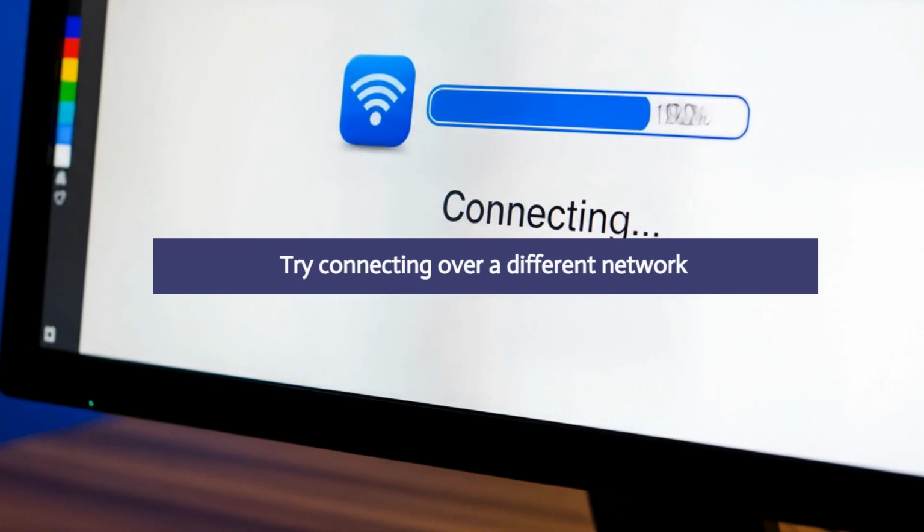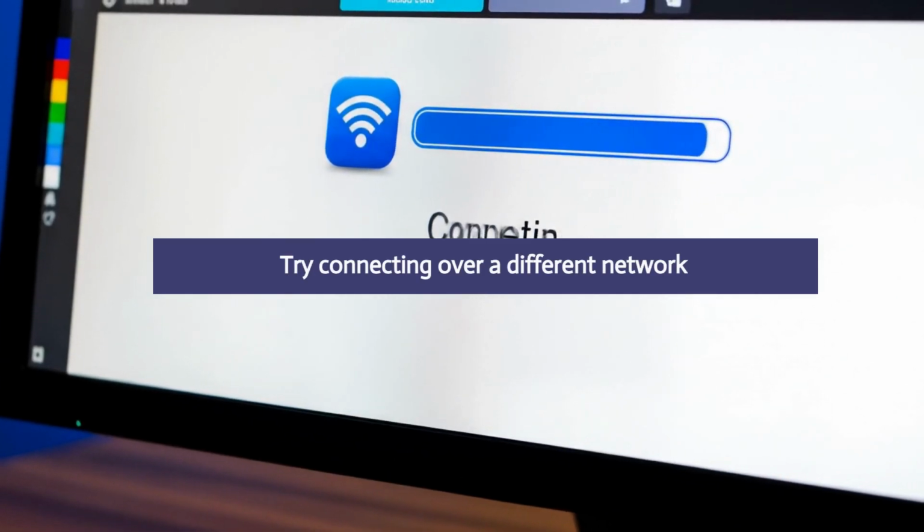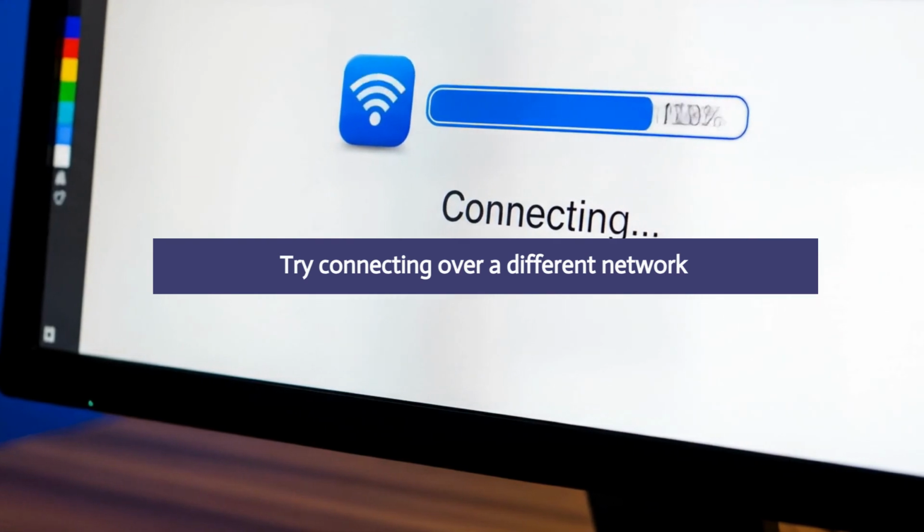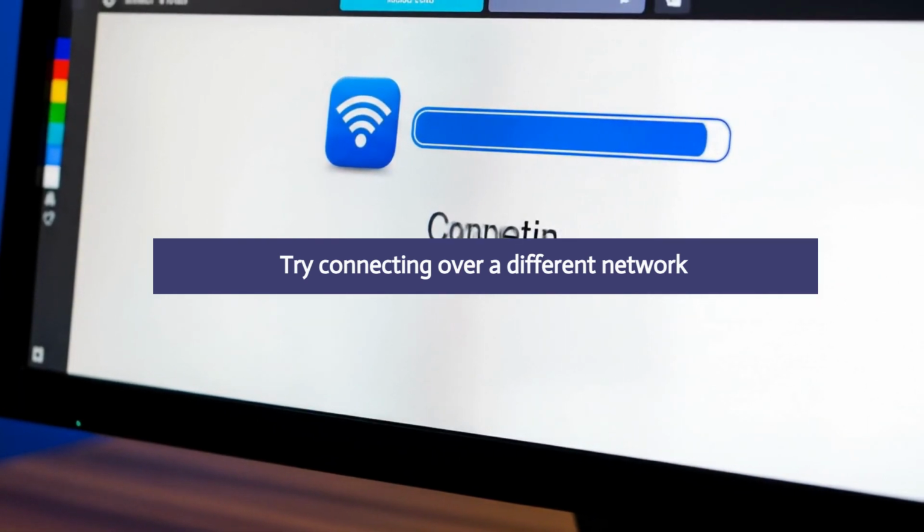If the error persists, try connecting over a different network. It can be any alternate Wi-Fi or mobile hotspot. Then try this and check if the error still comes.